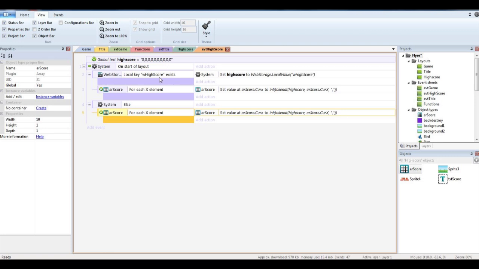So basically we're going to be using this high score. What this is saying is if the local storage exists, it's going to replace this high score with whatever we have stored. If it doesn't exist, it's going to use all zeros. So kind of like a starting spot.